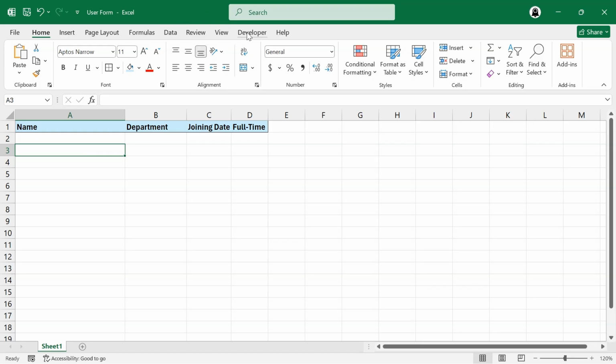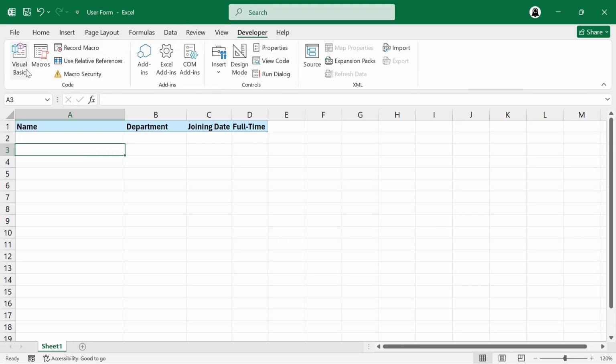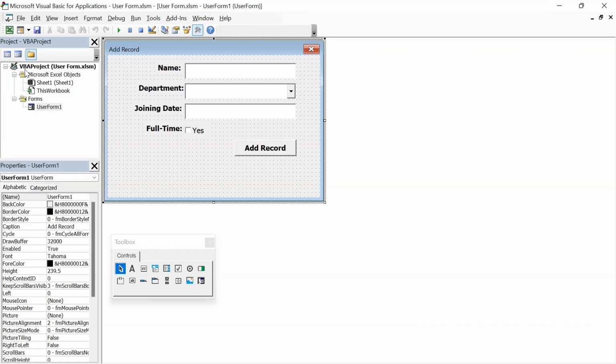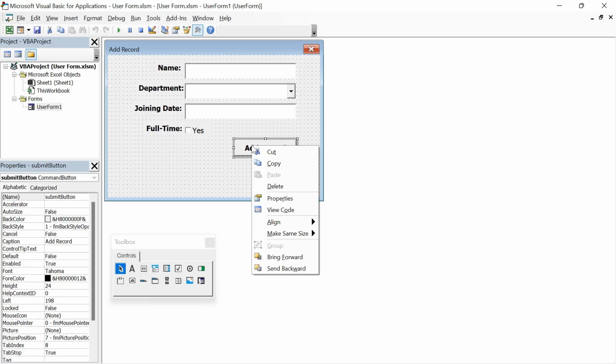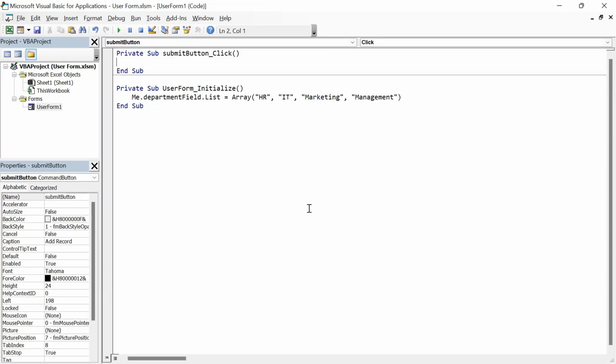Now, let's go back to the VBA editor. Right-click on the Add Record button or simply double-click it. This action takes you to the code window, where VBA automatically creates a click event procedure for that button, as seen on the screen. Here, Submit button is the name we assigned to the button in the Properties window, and click is the event associated with it. This means that any code you write inside this subroutine will run automatically whenever the Add Record button is clicked. Remember, Add Record is just the caption of our Submit button control.